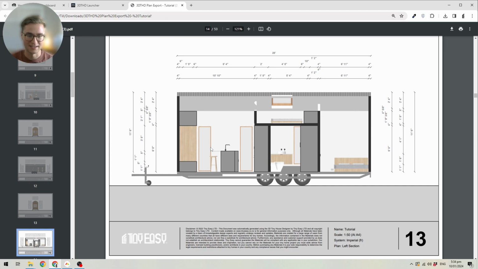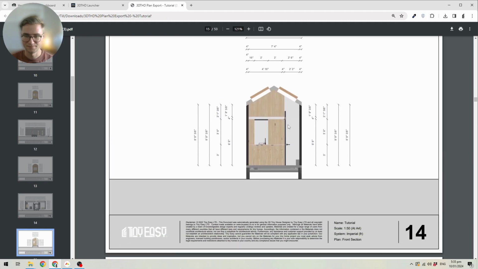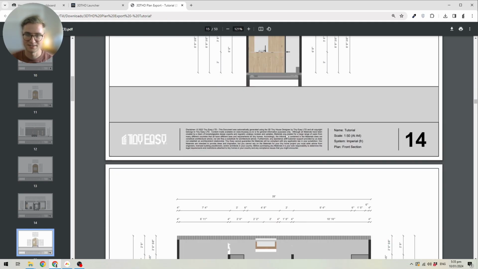So the next part are the sections, and the sections basically slice the tiny house in pieces and show you the interior. So it would pick up on all of the cabinets that are placed in here and the heights of those, as well as the lofts that have been placed as well, so you can understand how tall the roofs are and how thick the lofts are, where the walls go, and all that fun stuff. And then we will go down further, which will just show more sections.